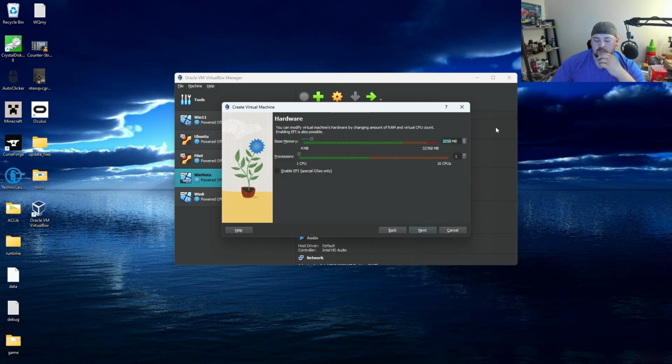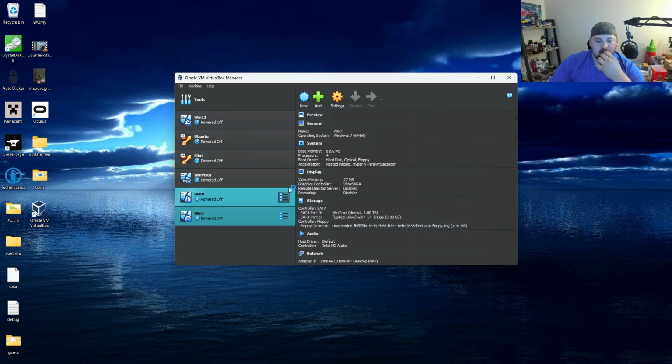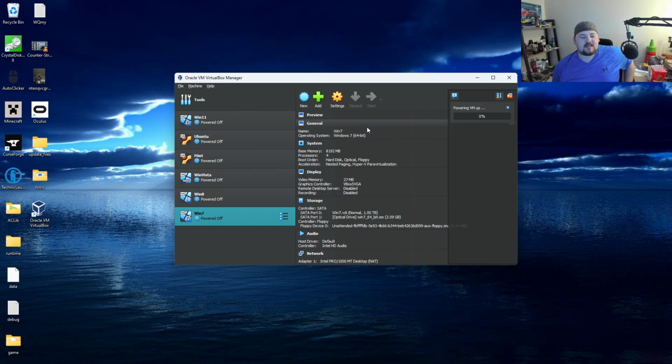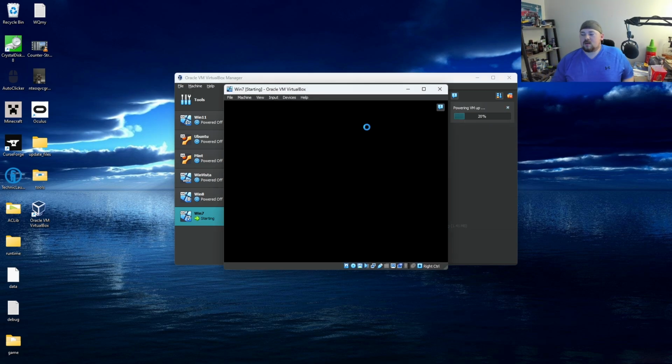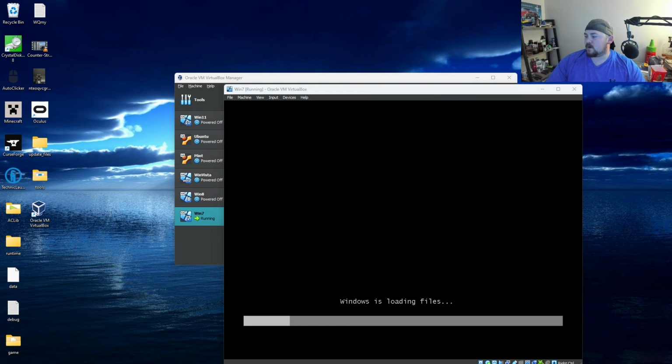I'll go ahead and do 8 gigs, 4 cores. I'm gonna just do 1 terabyte for the hell of it. And then as usual, it'll automatically boot up. For some reason it's a Windows thing. It will boot up Windows immediately, but for everything else it just stays.